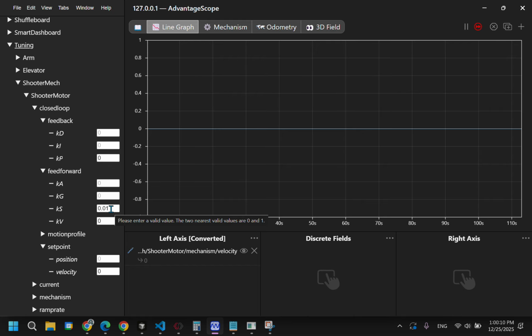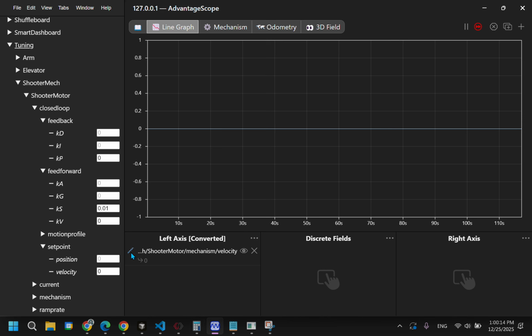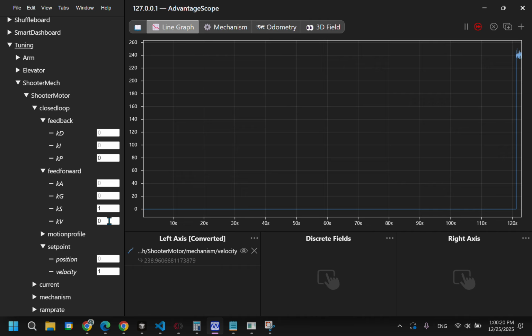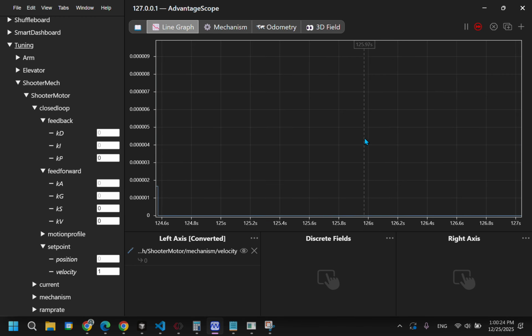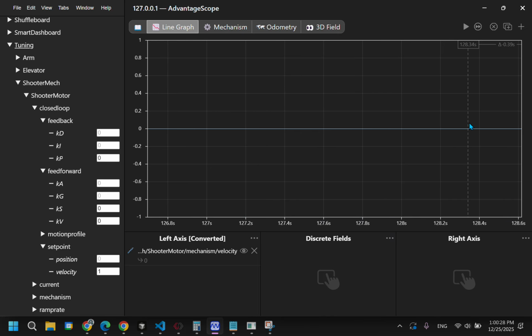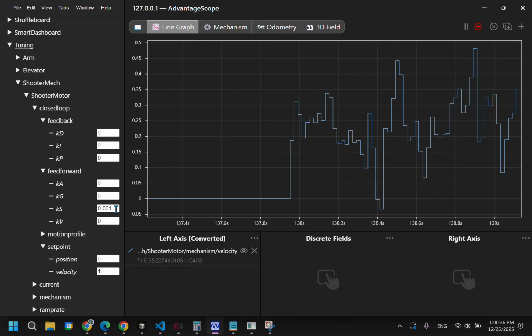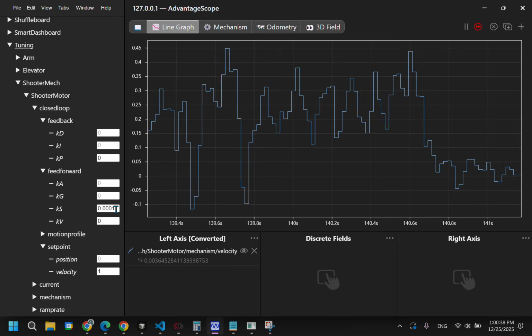So if we start with 0.1 here, let me just make sure that it's working. Oh, we need to set this to a non-zero value, and then now it works. And something to make sure of is try to zoom in so that it's within like 1 or 2 seconds, because otherwise it starts getting laggy later on. So we're going to start tuning our KS value. Oh, it's already doing stuff here.